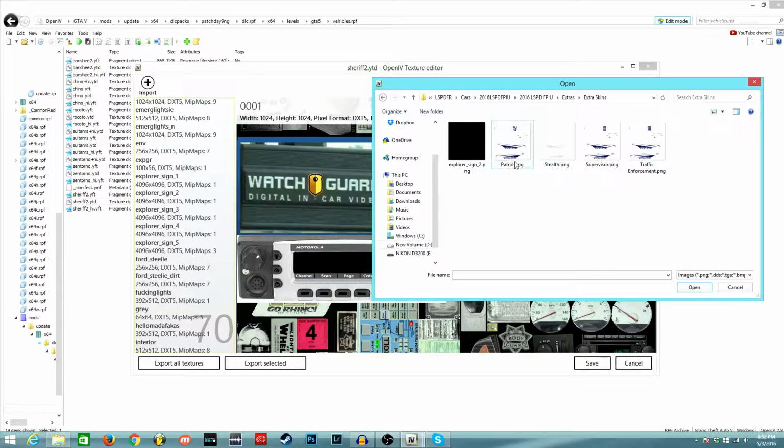So now we're going to rename some of these. Explorer. I suck at typing, by the way, guys. Explorer_sign_6, whatever. And then we want the stealth one, so we'll do Explorer_sign_7. Make sure everything's spelled properly and all that good stuff.